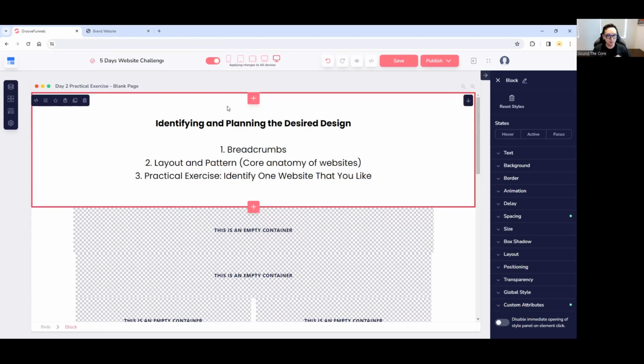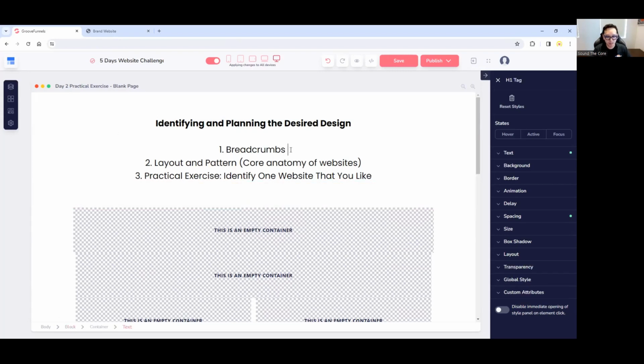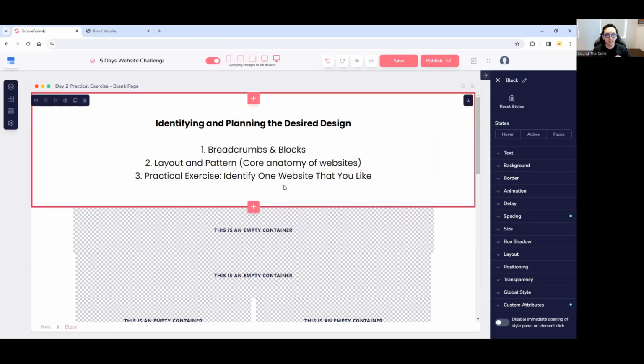And now that we are talking about blocks, there's breadcrumbs, and then I should probably add blocks. Blocks is one of the most important things, or it makes building on GroovePages so much easier, by thinking about every part of a page as consisting of blocks. In fact, that is one of the main themes of the challenge, which is to teach you how to build websites as easily as stacking blocks together.